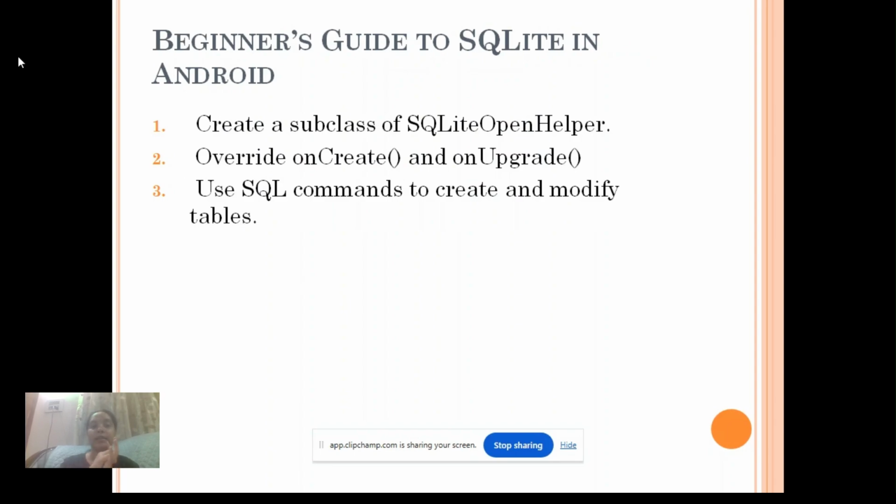Next one is to override onCreate and onUpgrade. First, let's see onCreate. This method is called the first time the database is created. It is used to define the structure of your database, writing SQL commands to create tables, set constraints, and initialize the database. Next, coming to the onUpgrade method, it is triggered when the database version changes and used for upgrading the database schema, such as adding tables or modifying existing ones. Simple.